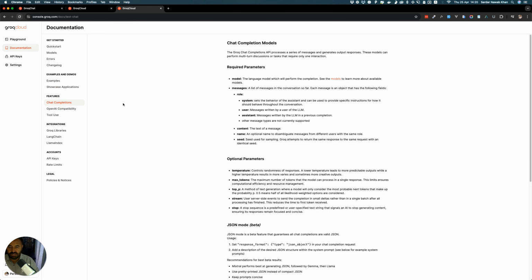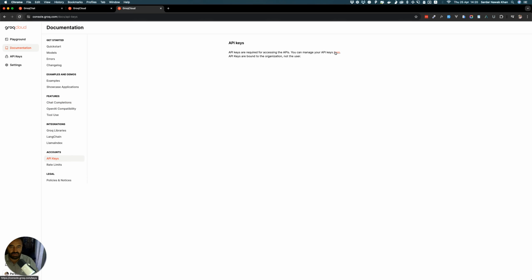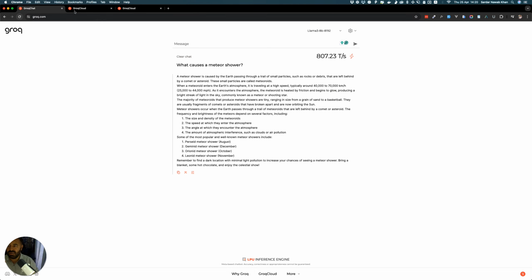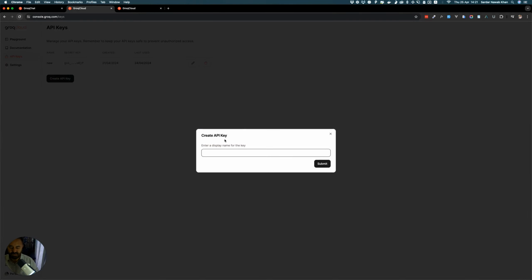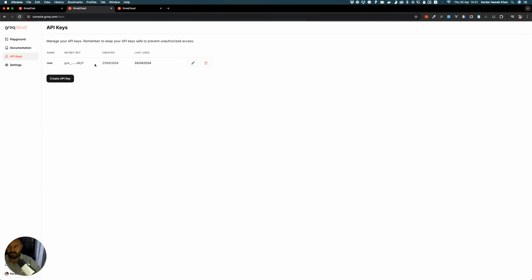Chat completions, that's basically the feature that we are also going to use. And then API keys, it'll give you API keys here. You can go to console.groq.com/keys. It's difficult finding it otherwise, but from the documentation it brings you to the playground, and then you can spot the API keys, and the process is really simple. You can just name the key and submit, and it'll create a key like this for you. I've already got one copied.